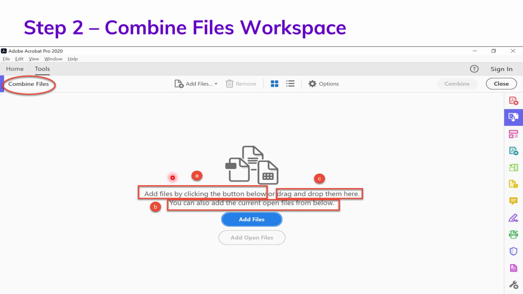You can add files by clicking on the Add Files button below. So here we have Add Files, and it tells you to click the Add Files button below. Or if you have files already open in Adobe Acrobat Pro, you can click the Add Open Files button just below here. The button is grayed out right now because I don't have any files open here in the tabs bar at the moment.